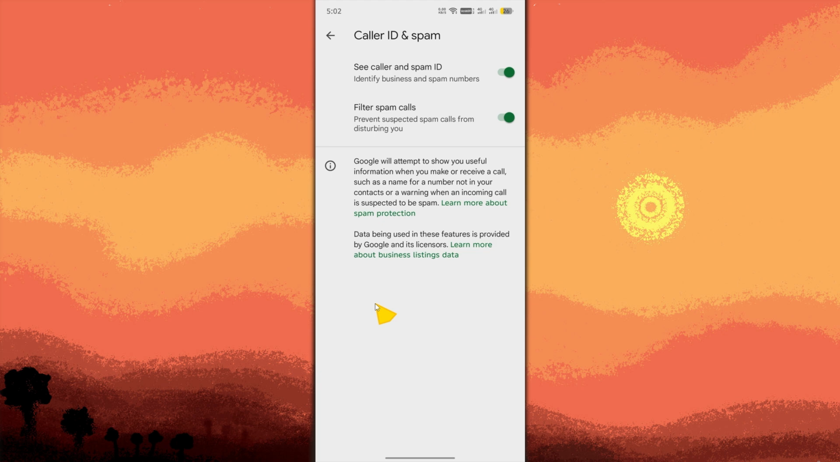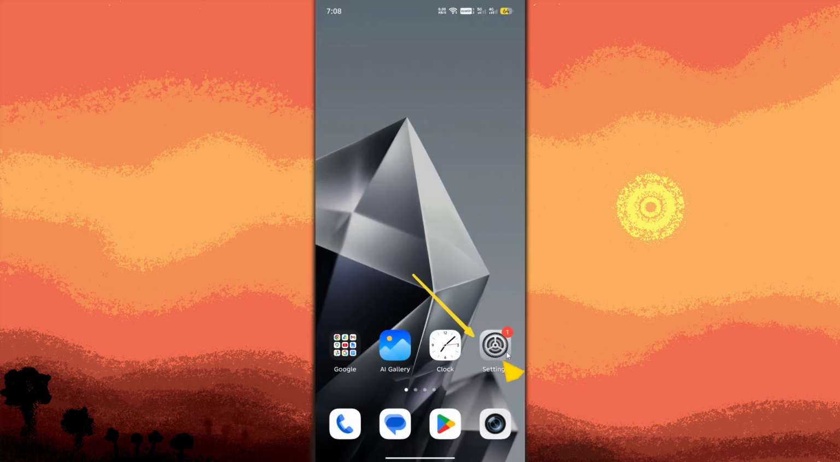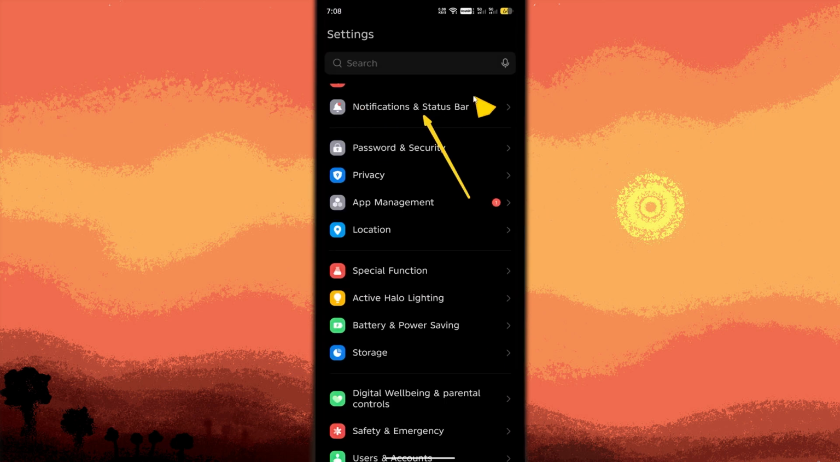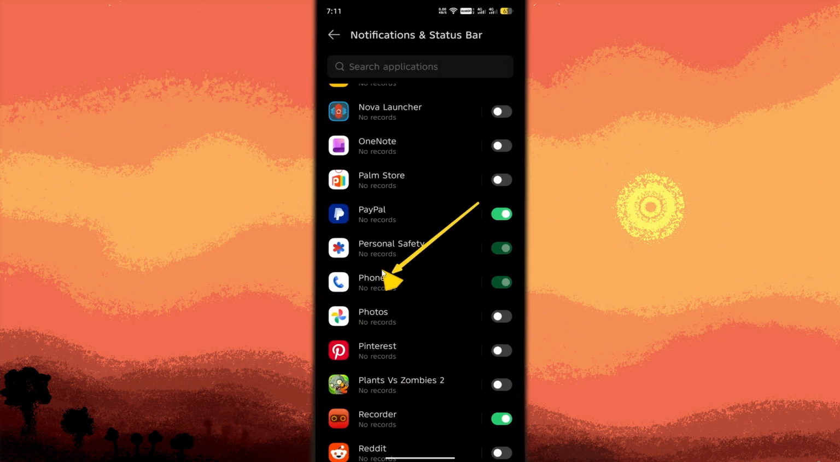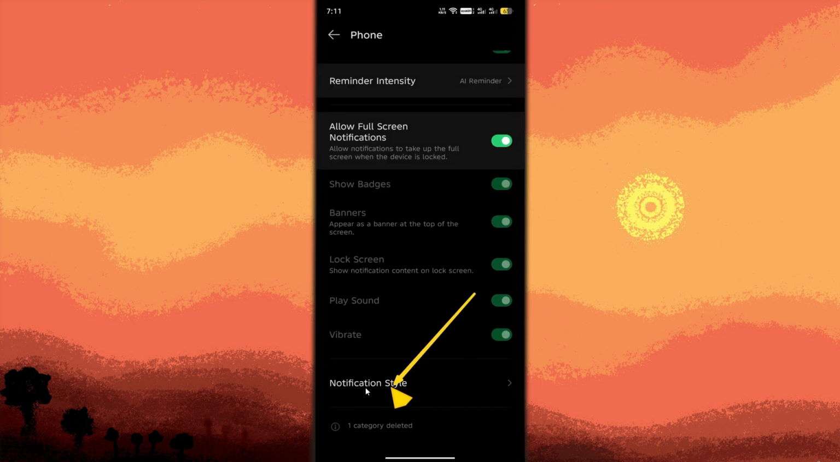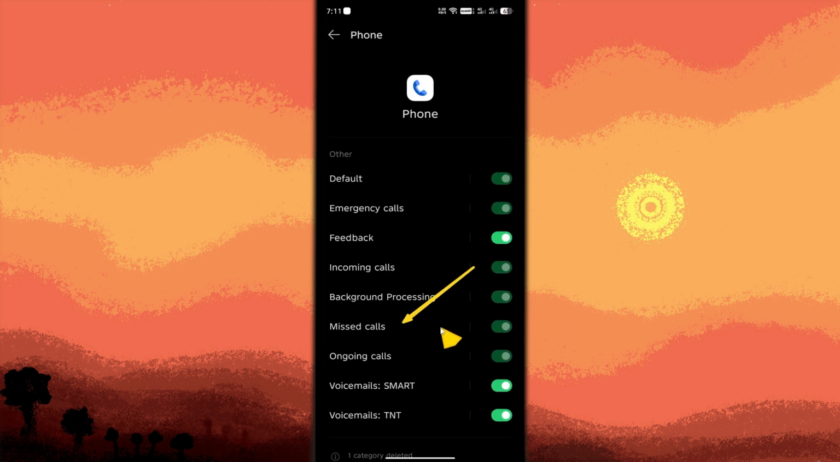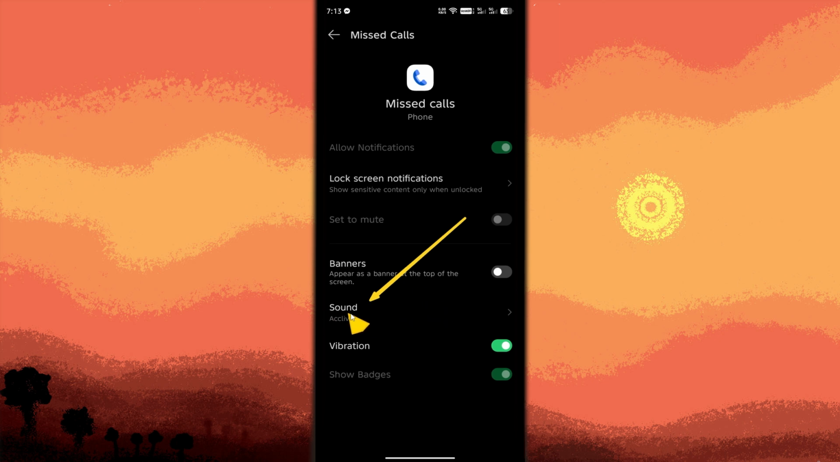Now go to Settings, tap Notification, find Phone, and tap on it. Go to Notification Style and tap Missed Calls. Choose Notification Sound settings for missed or recent calls if desired. Also toggle on banners. You can also change the lock screen notifications and save or apply any changes you make. Then return to the call log screen and verify that your preferred settings are in effect.